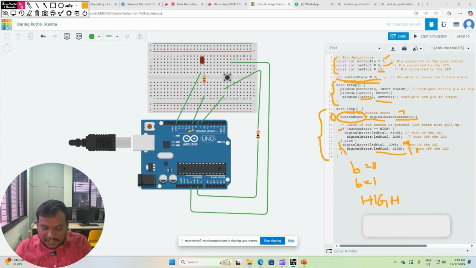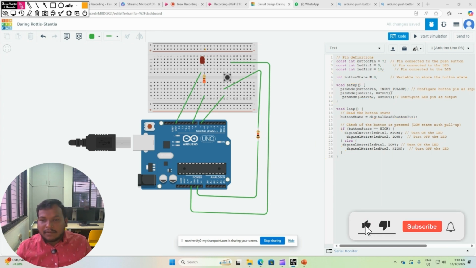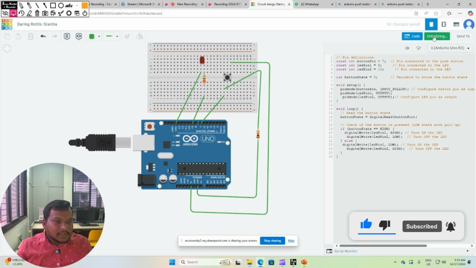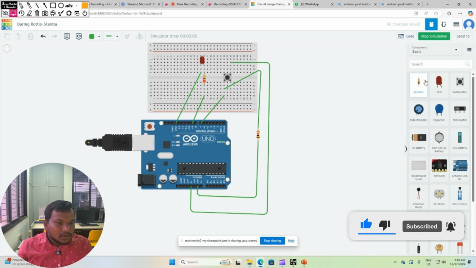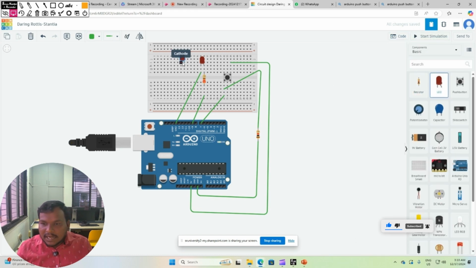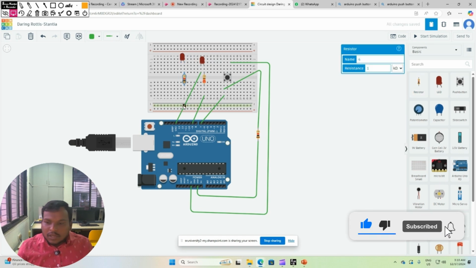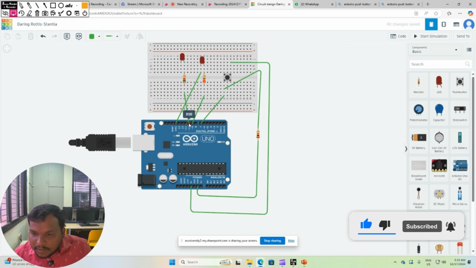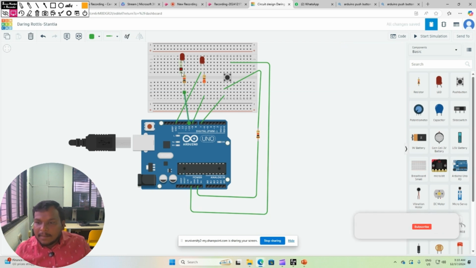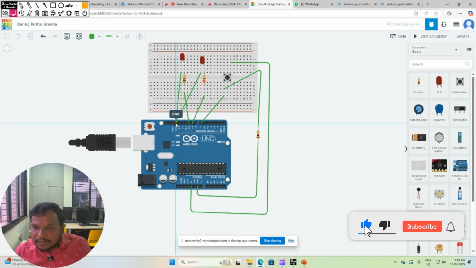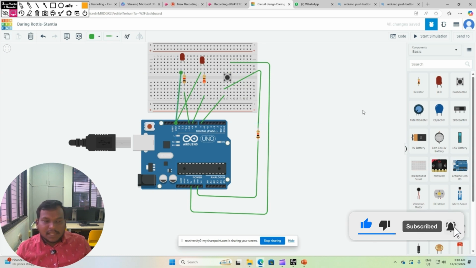We'll go to the connections part. I've connected one part, so we need another LED. Just click here, go to LED. I'm placing the LED and the resistor here. Connect this pin to pin number 10, and this is connected to ground. Okay, so the connections are perfect.